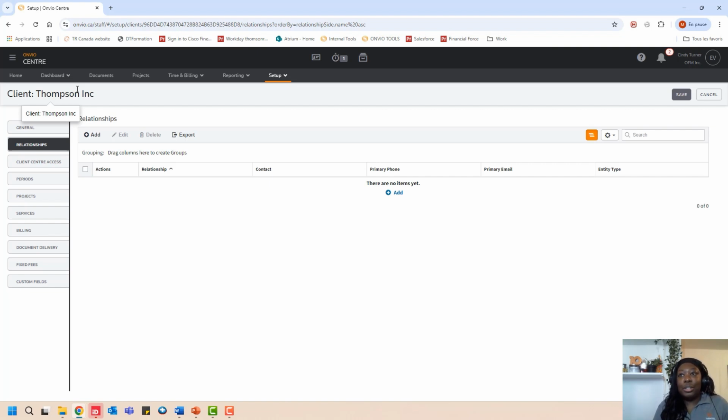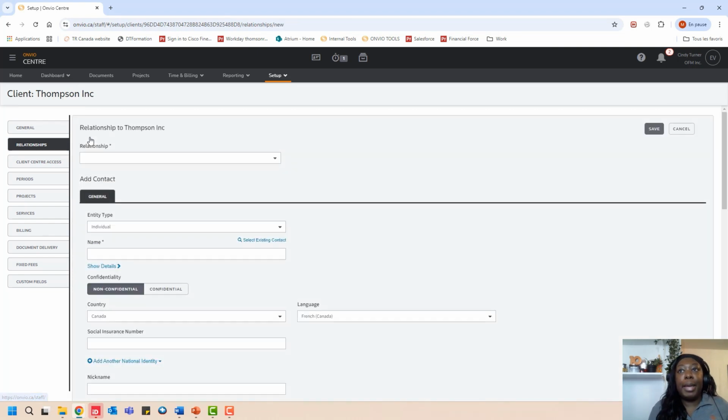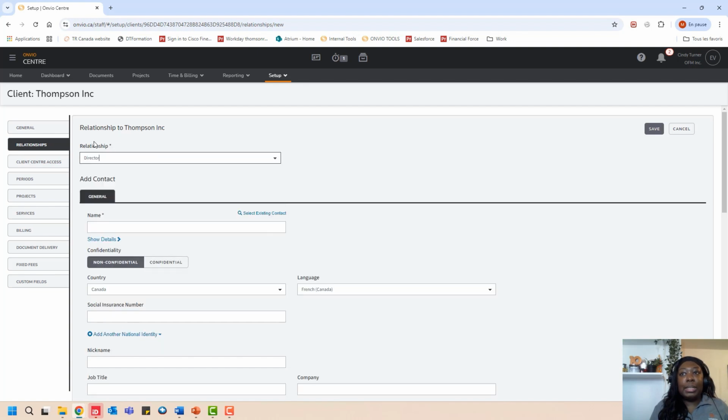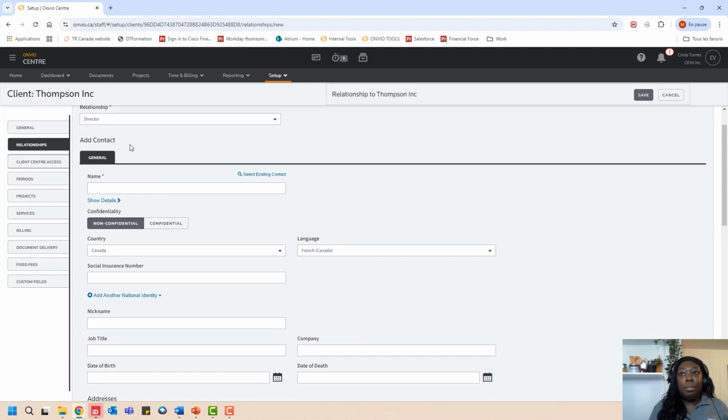For this session today, I'm going to add Erica Thompson as the director of this corporation, which is Thompson Inc. So I'm going to create a relationship by clicking on Add. And once you click on Add, you have a drop-down menu for relationships. If you scroll down, we can see here the option for director. So at the bottom, we do have the option to add Erica's information in Onvio.